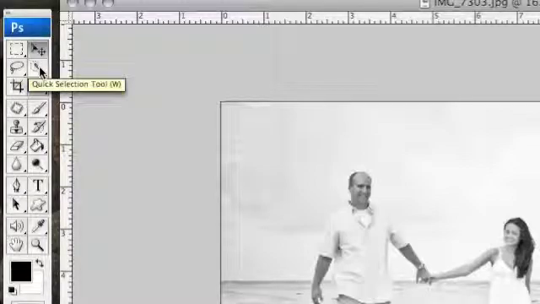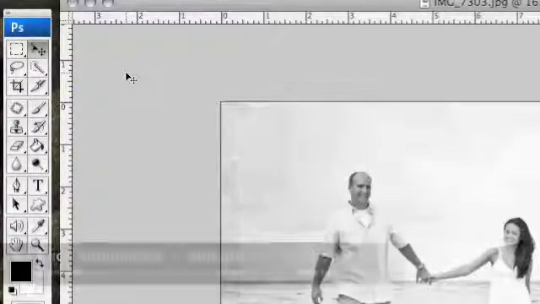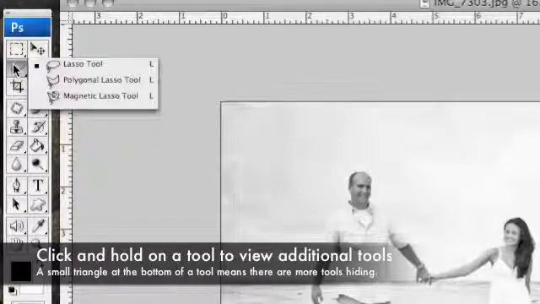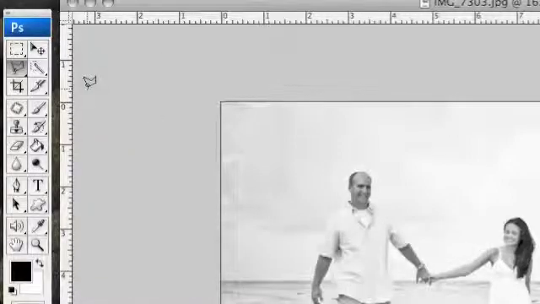Many of the tools located on the toolbar have small blacked out triangles in the bottom right hand corner. This means there are multiple options within that tool. To access those, simply click and hold on the tool and select a new option. You'll see that the option or the image changes in the toolbar.